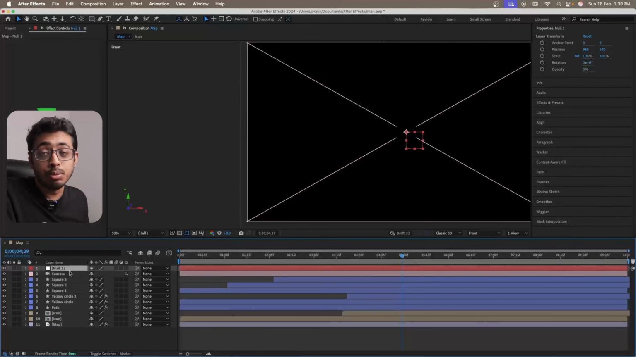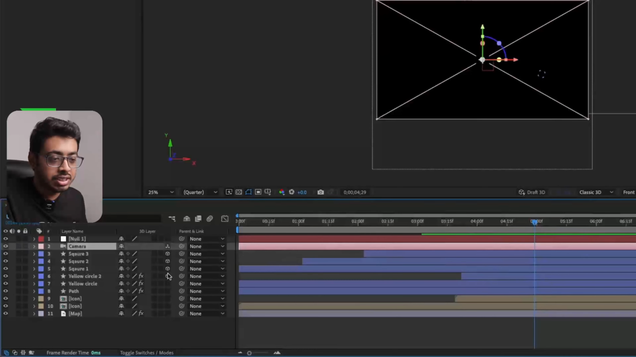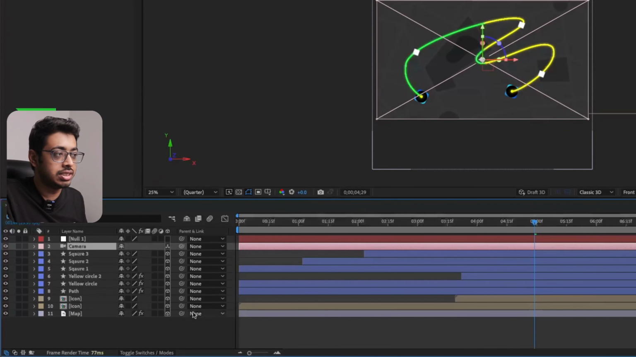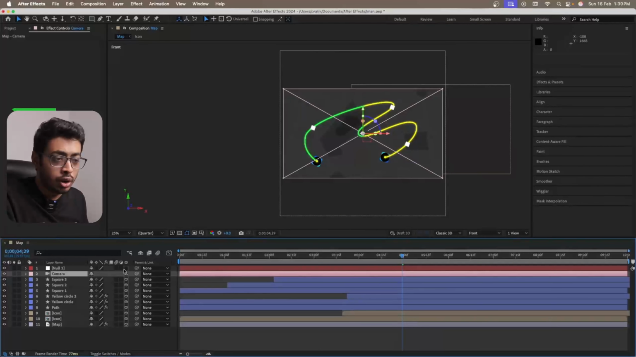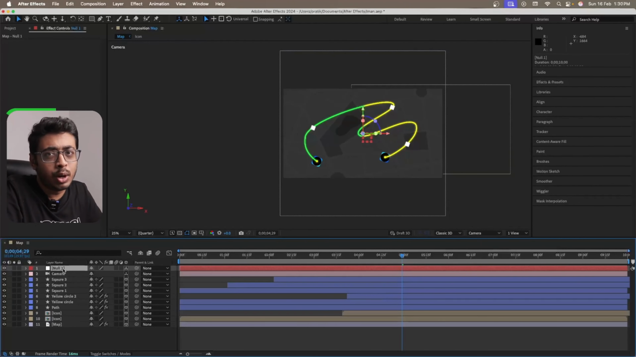We are adding the null object because we want to move the camera, right? That is the reason for adding the null object. One thing you always need to remember is that when you add a camera layer, you need to turn everything into 3D. For turning that, just select all these layers like this. See, everything came back. Also make the null layer 3D, obviously. Now all we need to do is just play around with the null layer.